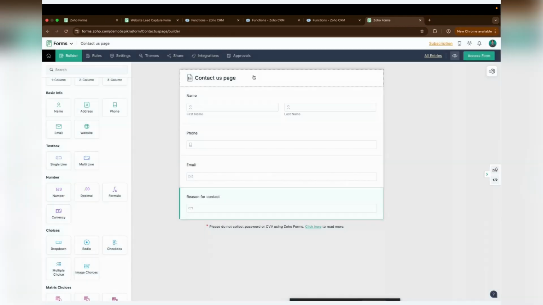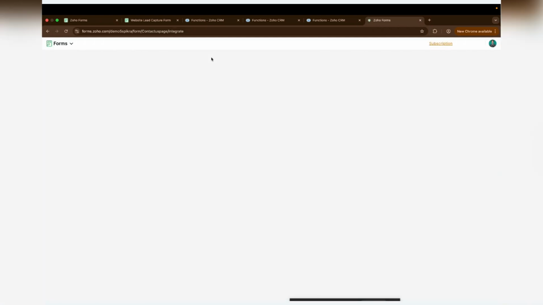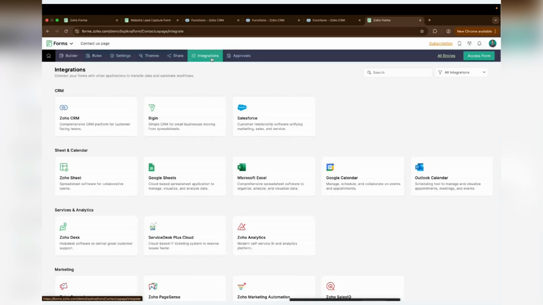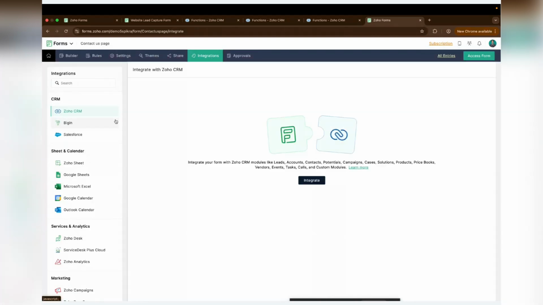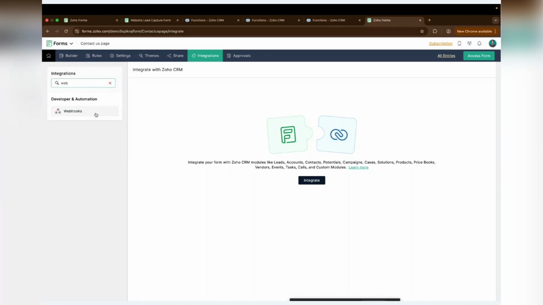So now it's time for the integration. As I was telling, the forms do have native integration. This is the part where it easily enables you to make the connection with the CRM that you have. But instead of the native integration, we are going for the webhooks. So we are searching for the webhooks. Here you can configure your webhook.